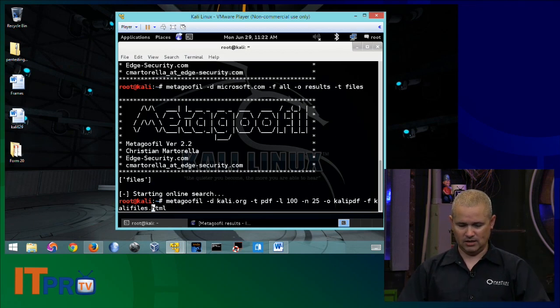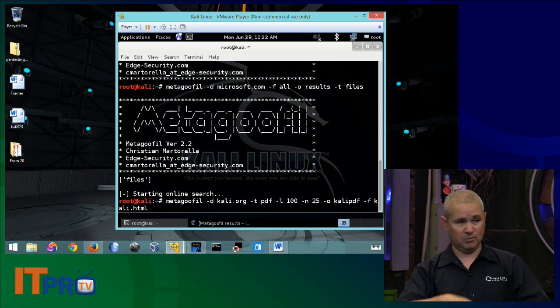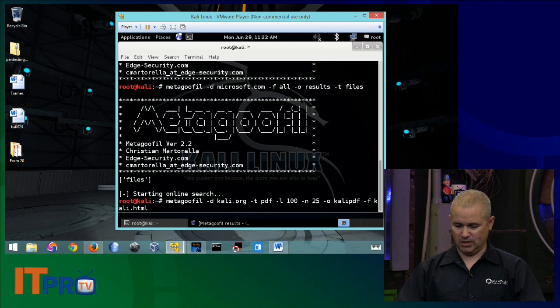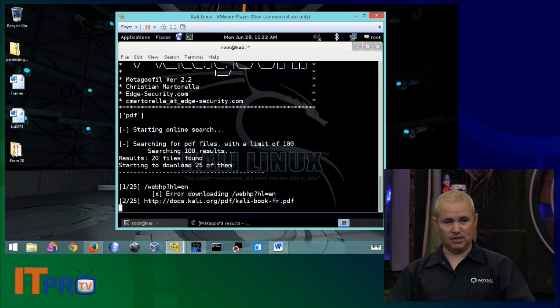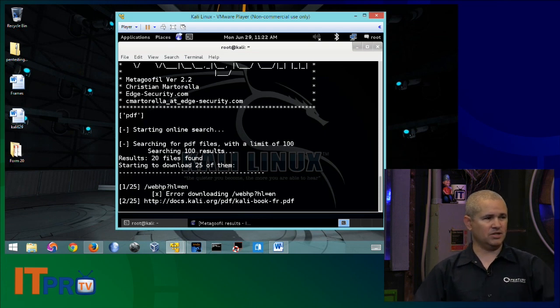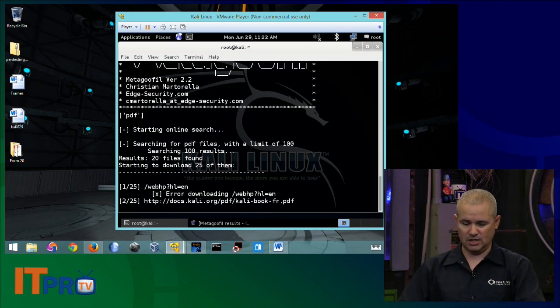In fact, let me shorten this up just a bit to make it a little simpler. I'll just call it Kaylee. You can name it whatever you want. So I've got that command line for Metagoofil. I am going to go ahead and hit enter on that, and it's going to do its thing. And do not be surprised if this thing pukes out some errors. It happens. So it's going through and taking a look to see what it's doing.